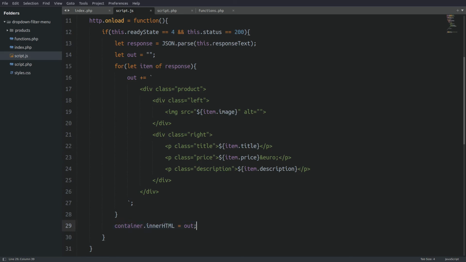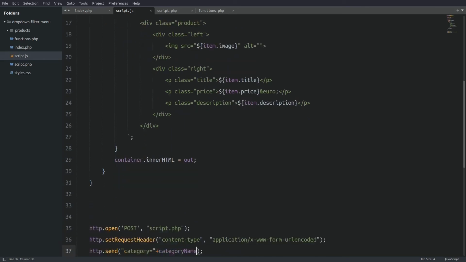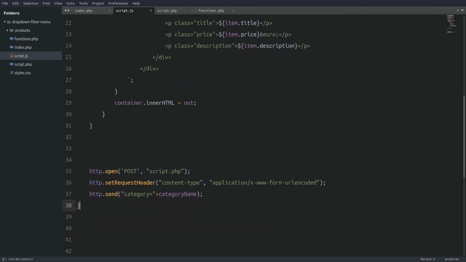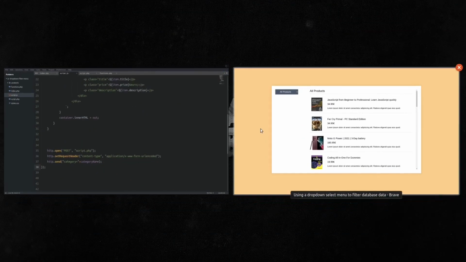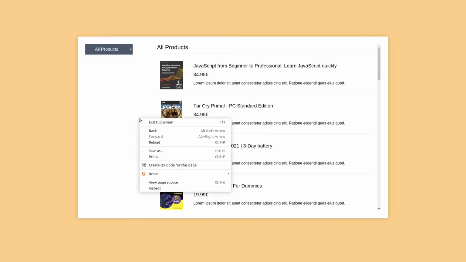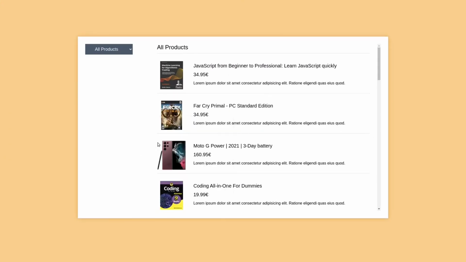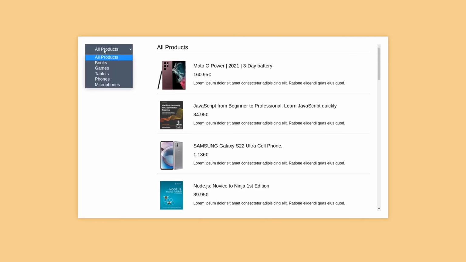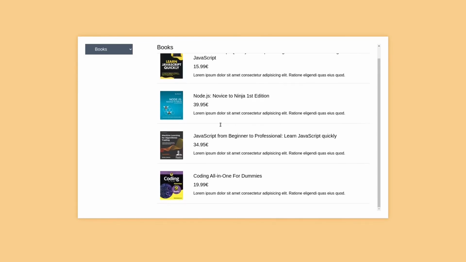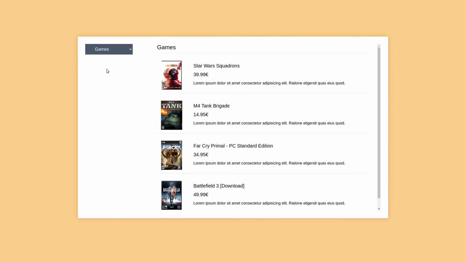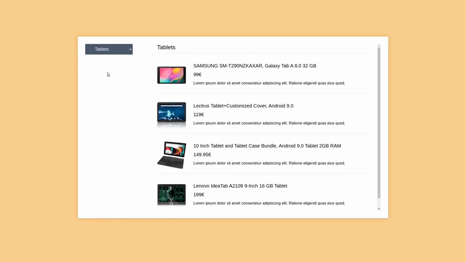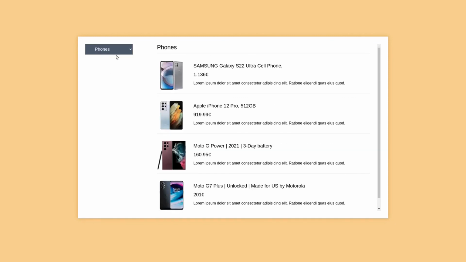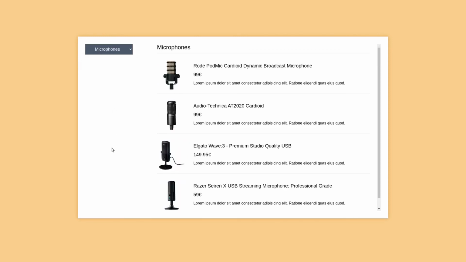Now, before we run our code in the browser, I went through the code and spotted an error. In the last curly brace, we have to add a closing parenthesis and a semicolon. Now, let's see if our code works. Let's reload the page and let's choose a category from the drop-down menu. We see books, we see games, tablets, phones, and microphones.